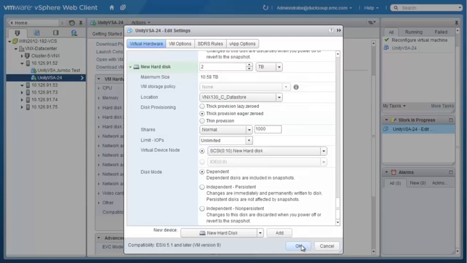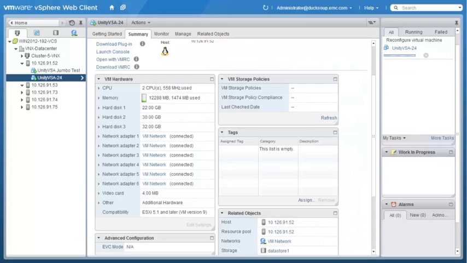The virtual disks will be added to the configuration and will be used later on during the initial configuration of the Unity VSA in Unisphere.